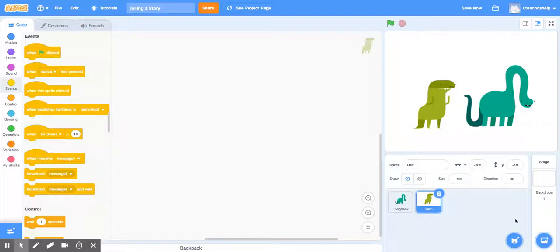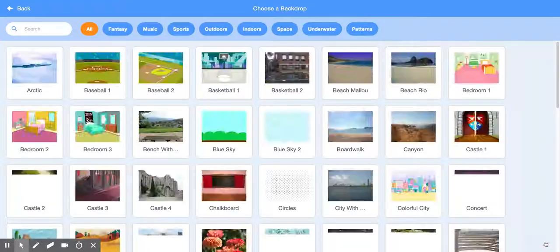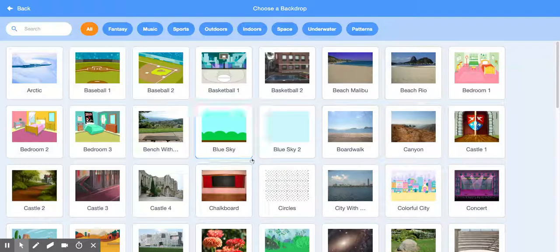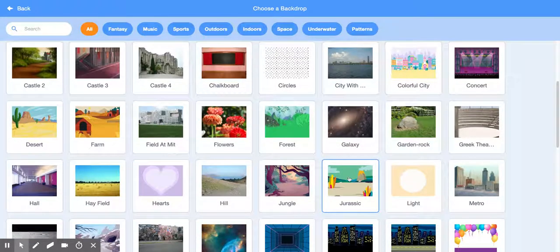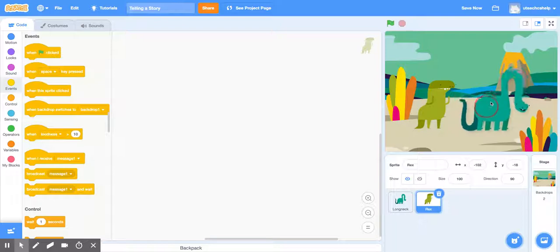If I want to change the background, I can do that by going to backdrops. There's a choose backdrop option, and then you get a lot to choose from here. So I'll go down to the one called Jurassic and put them in a Jurassic background. All right, they're positioned and ready to go.